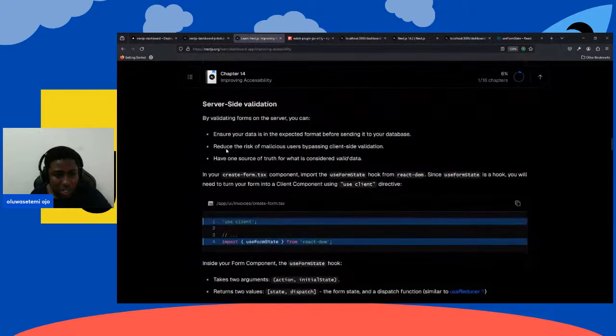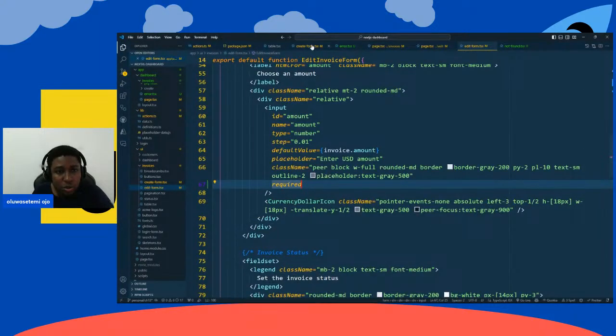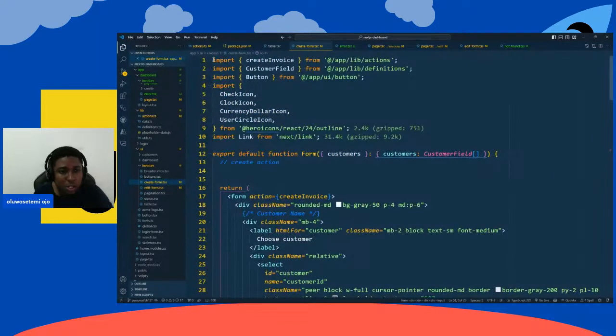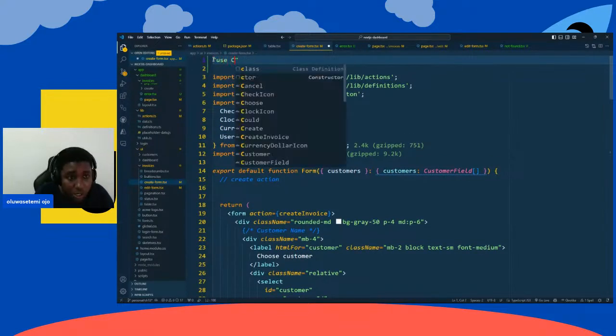Then we can also add server-side validation. That is, by validating the form on the server, you can ensure that the data is in the expected format before sending it, which reduces the risk. And in our create-form.tsx, import useFormState from React DOM. And since useFormState is a hook, you need to turn your form into a client component. So we can go to create form and turn this component into a client component, use client.